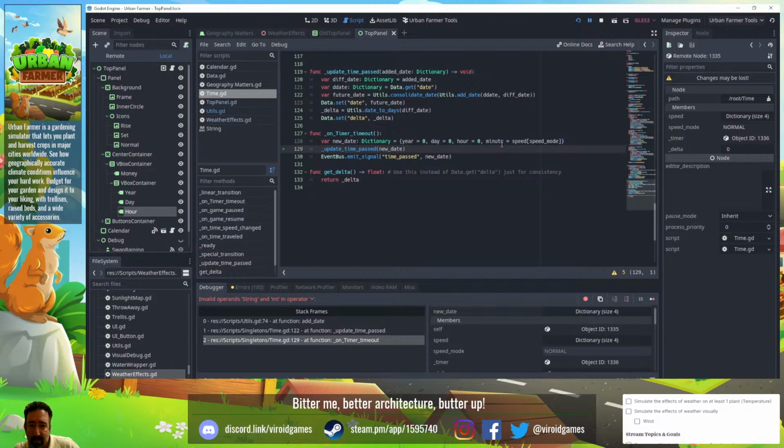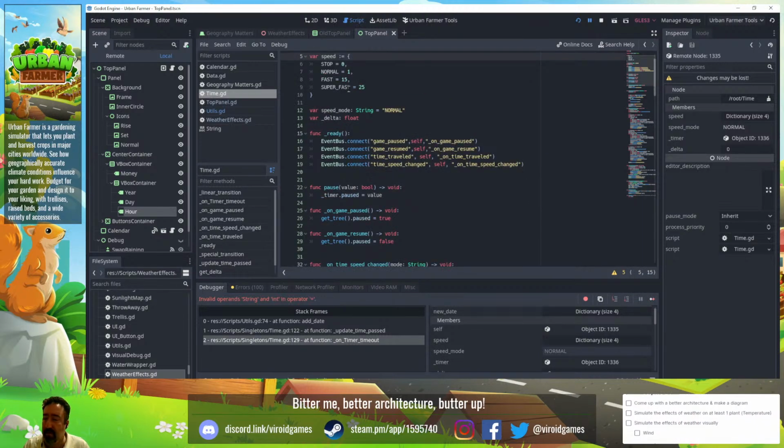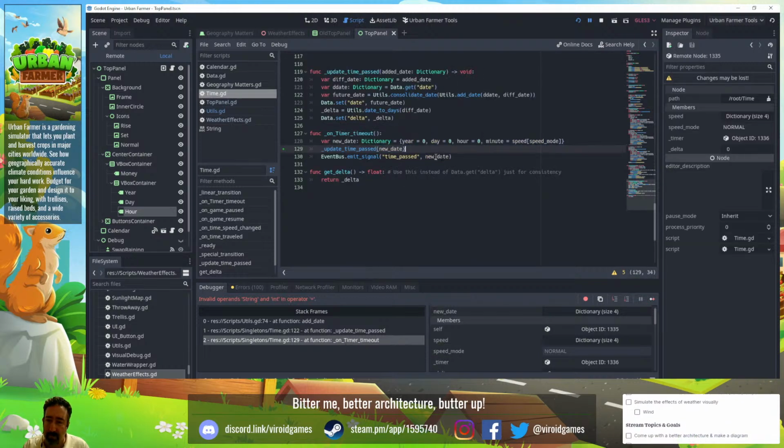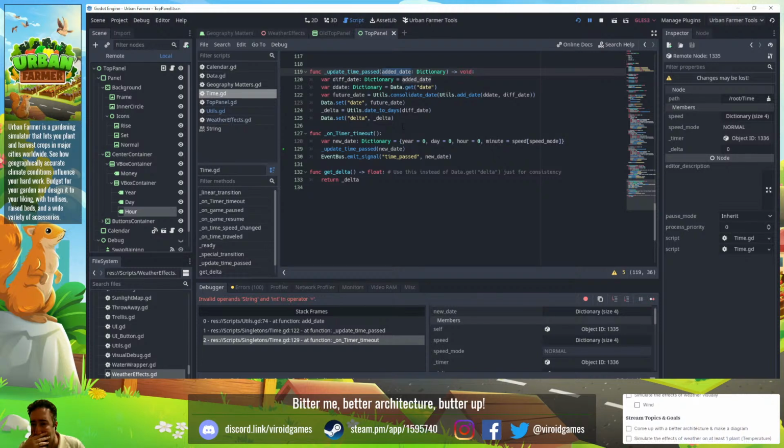New date is constructed as the minute is coming from speed mode, and speed being dictionary, which has been defined here. So this is actually passed okay at this point. Okay, so timer timeout, this is triggered, and then time pass is triggered. So what is this doing? Date time pass. Diff date, edit date, which is the incoming value. Date to days.